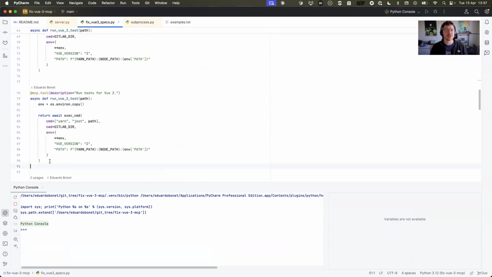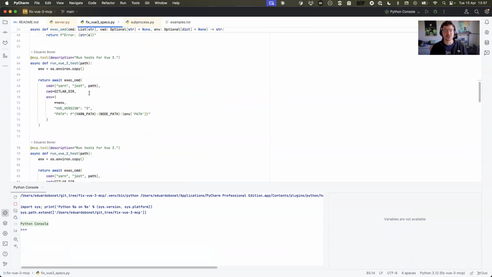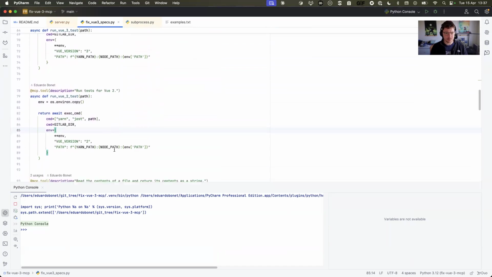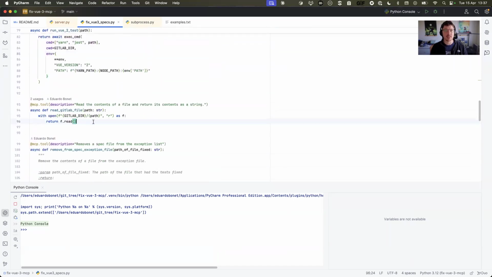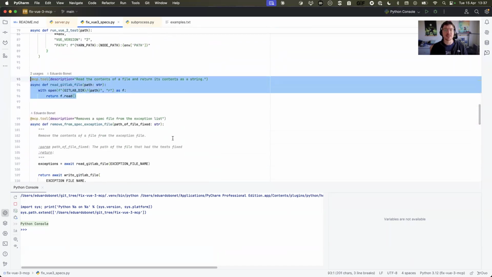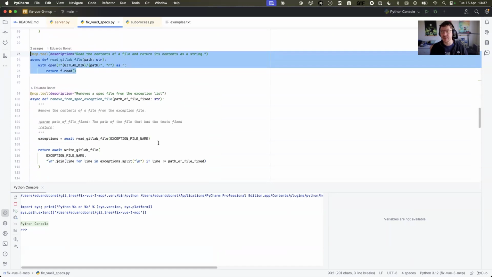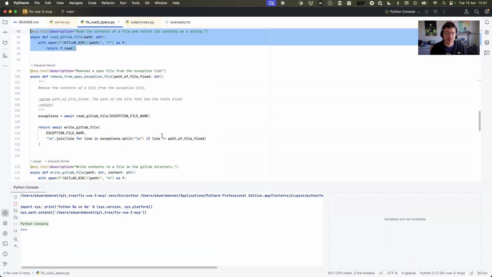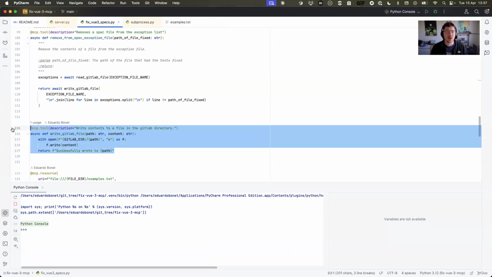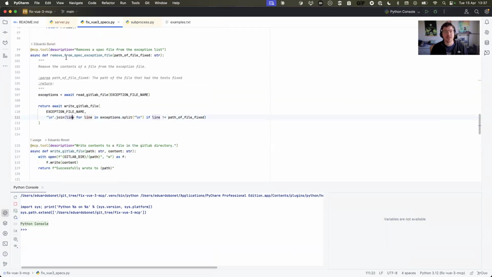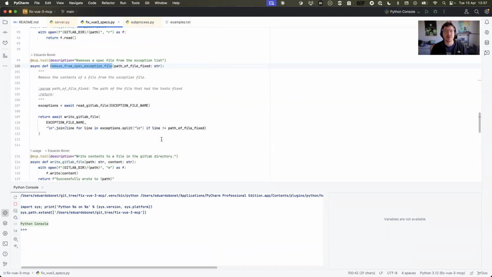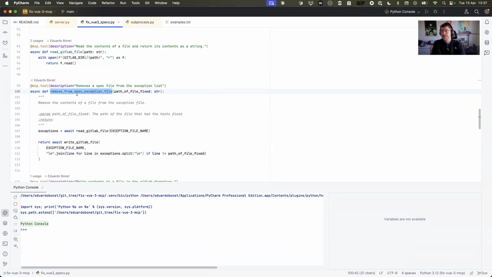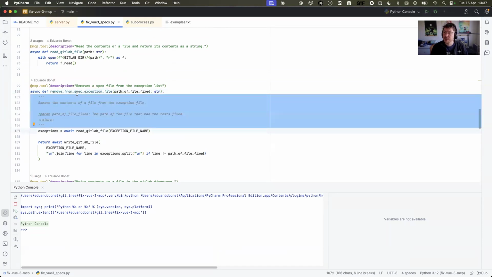I also have a tool that runs the Vue2 tests, which is very similar. And then a simple one that reads a file from the GitLab folder and writes to the GitLab folder. And this one removes from the path file. So in the beginning, I didn't have this function to remove.